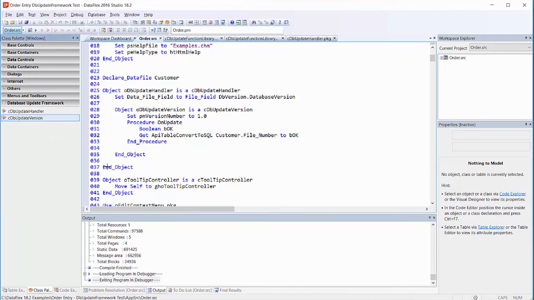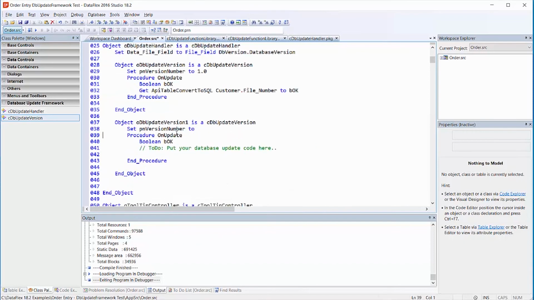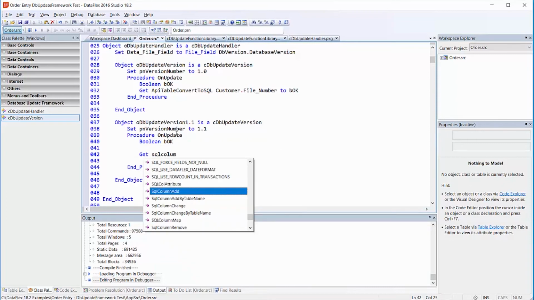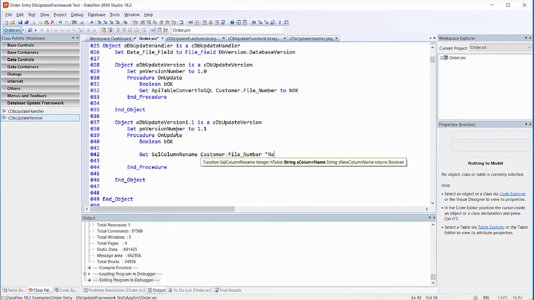Drag the class template from the class palette to the code. Place it after the latest version update. Change the version number. Add the code for making the database changes. In this case, we rename the customer name column to full name.